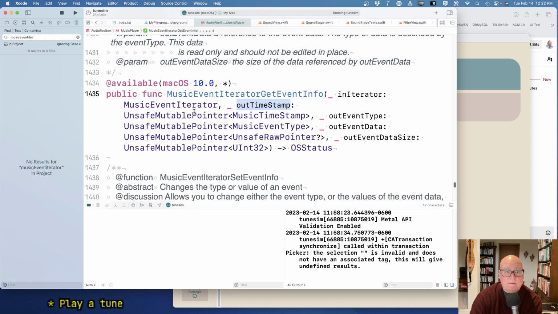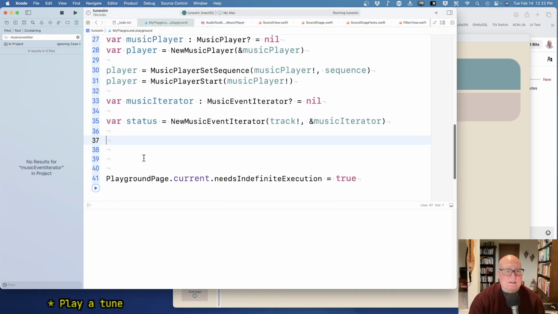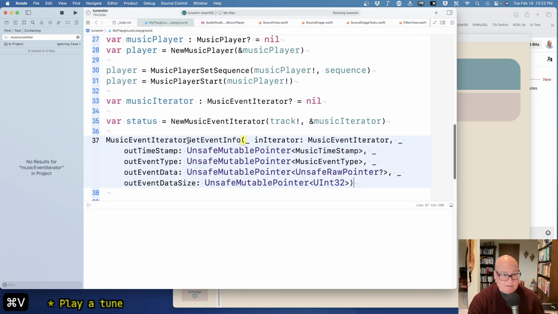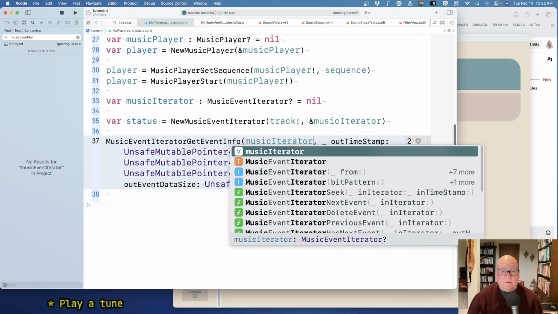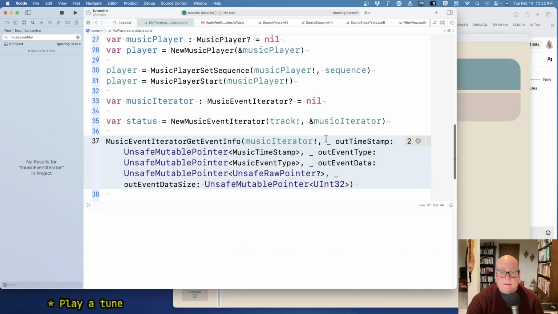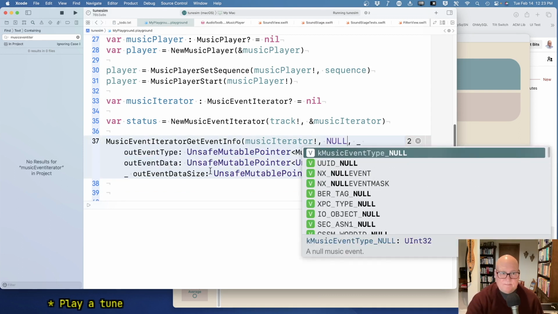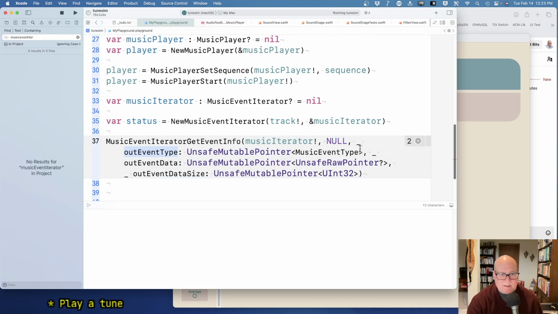In iterator. All right, we're going to try and make this thing do something. If it blows up because it's not at an iterator event, we'll have to do something. Okay, so this is a music iterator. Bang. Okay, output timestamp null. I don't know why they didn't keep these labels when they mapped it, because they'd be kind of handy. All right, out event type. Well, let's create one.